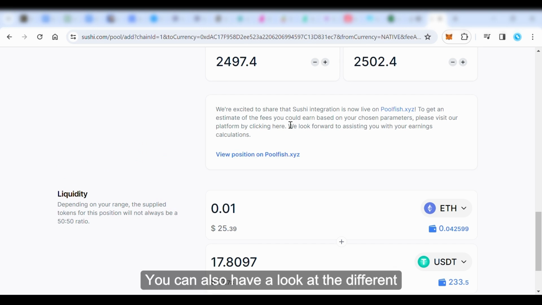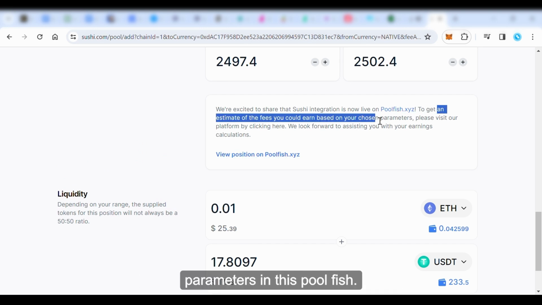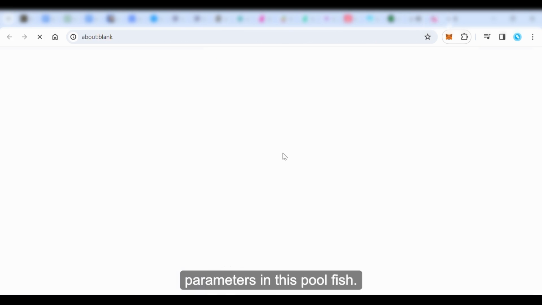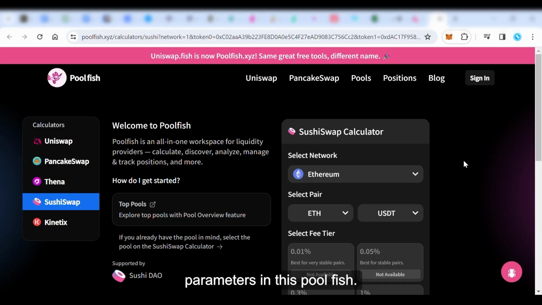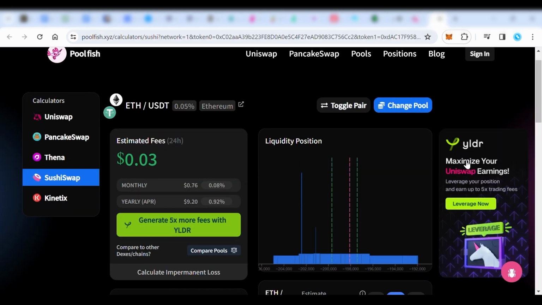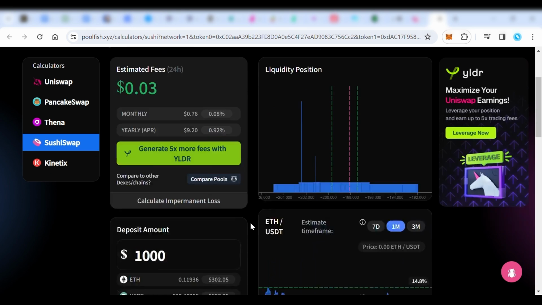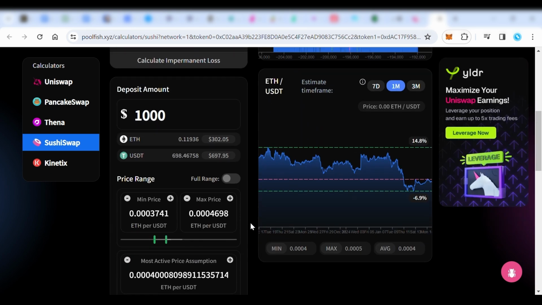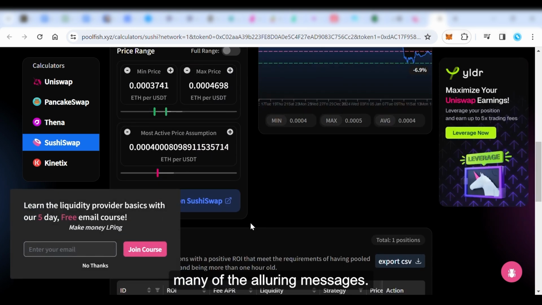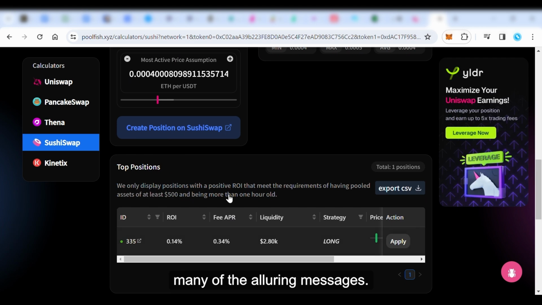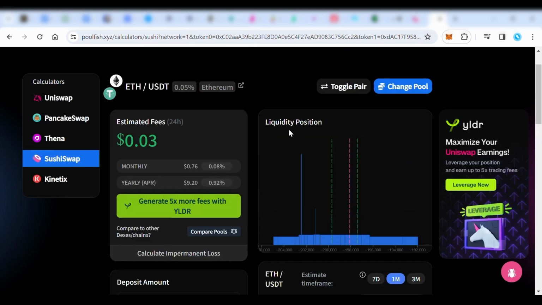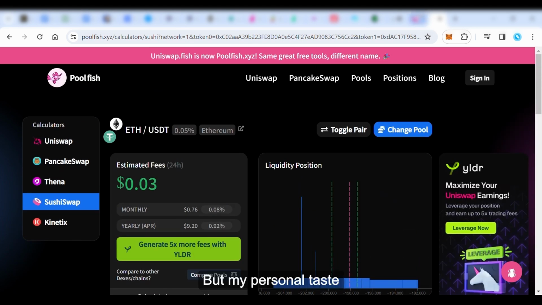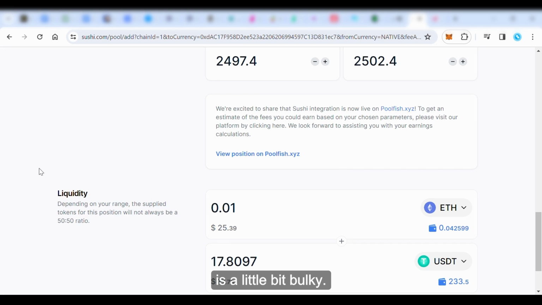You can also have a look at the different parameters in Pool.fish. So basically a platform for more analytics, actually providing quite many of the alluring messages. But to my personal taste it is a little bit bulky.